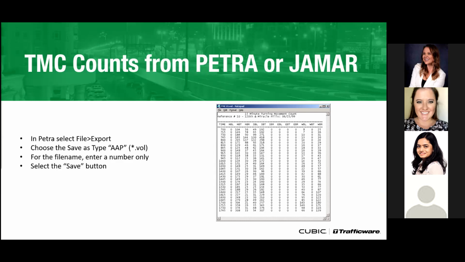To do that, you just need to make sure that you are in that particular software. It could be Petra or Jamar, depending on what software you use for your traffic count. You just need to hit File, Export, make sure to save the file as .vol format. And for the file name, you make sure that you enter the number only. And that number must match the node number of this intersection in Synchro.